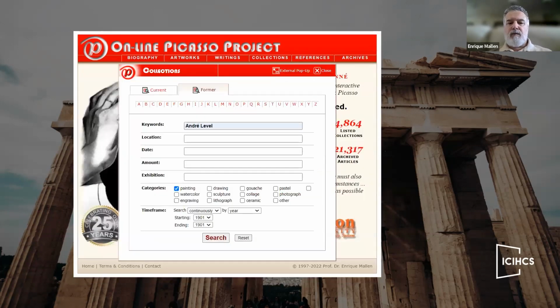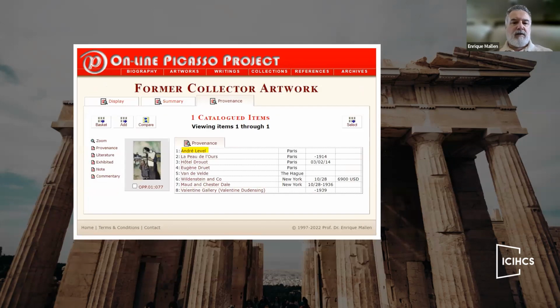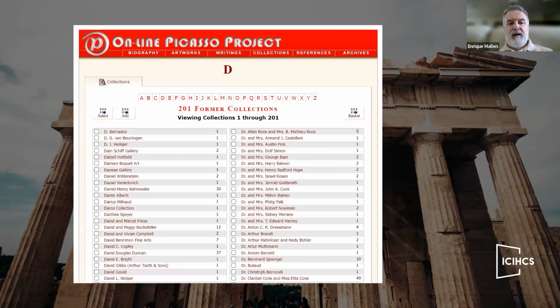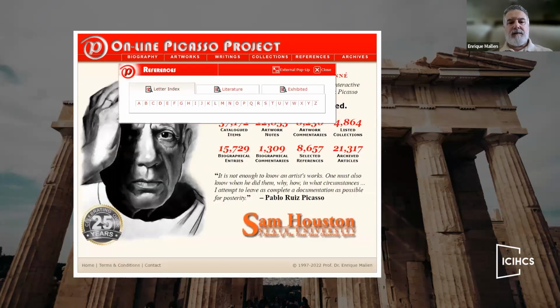We also have what we call former collections. These are people that have owned a Picasso at some point, and so you can track down other items that they had in their collections. For example, André Level had this particular work by Picasso. In this case, he only had this one, and you see a listing of other collectors of Picasso. This is very important for the provenance of the work, which is used all the time by auction houses and museums to locate the history of an artwork.